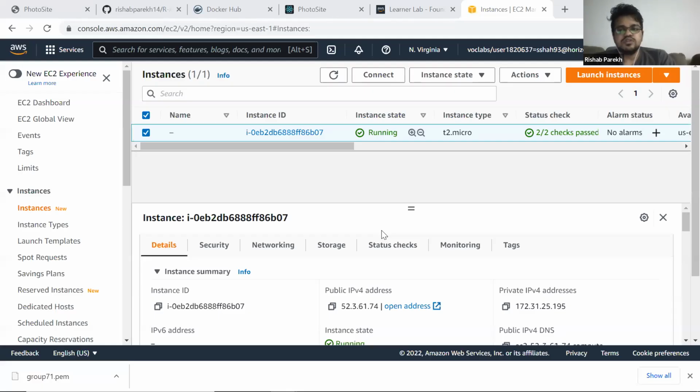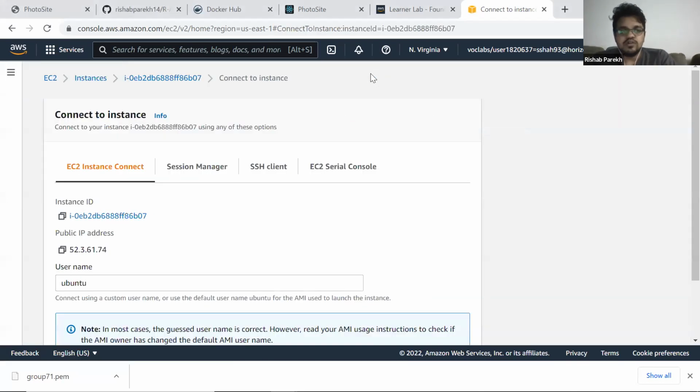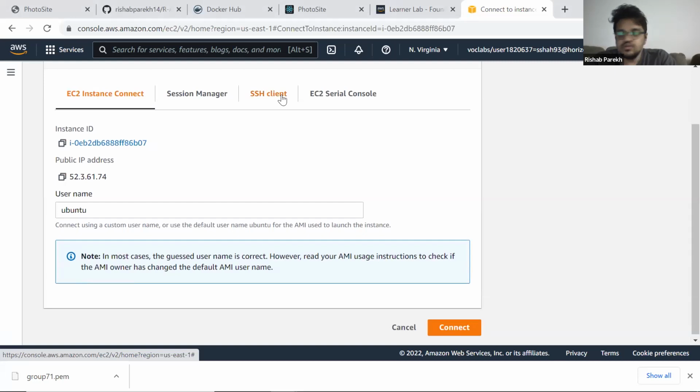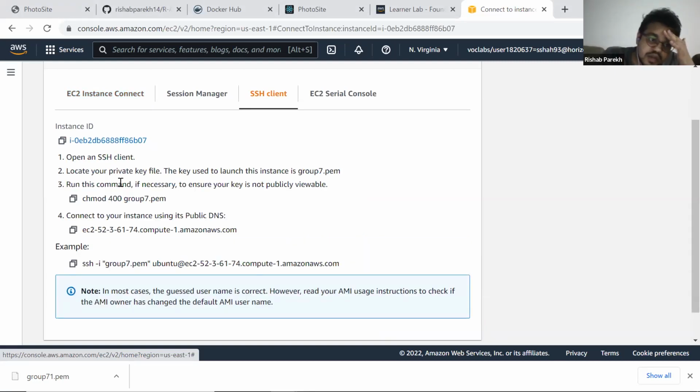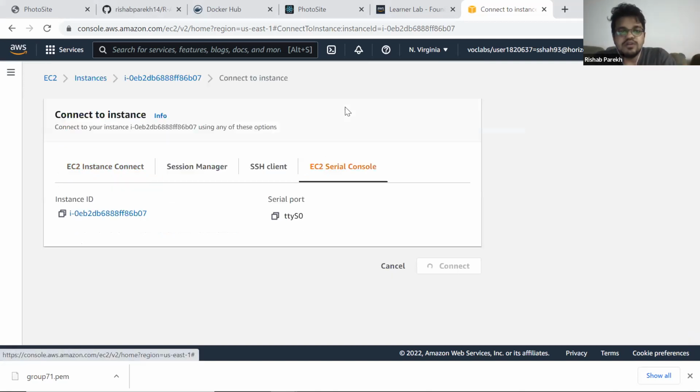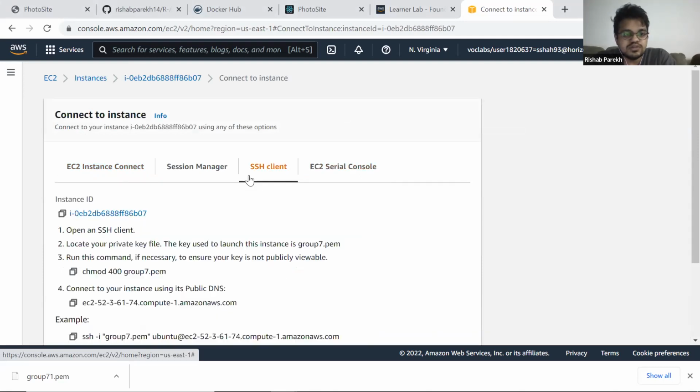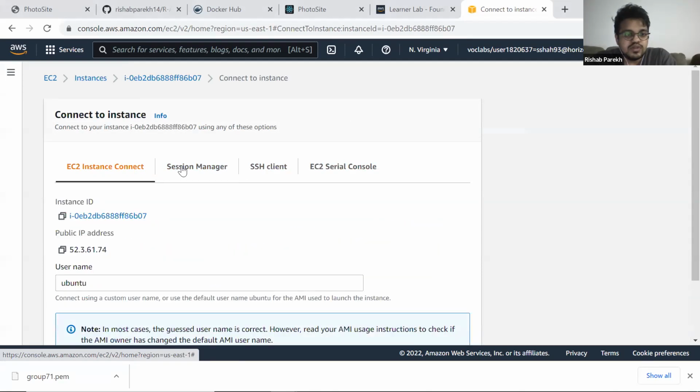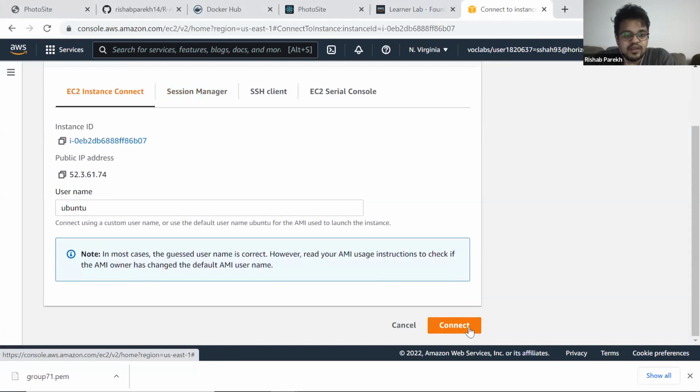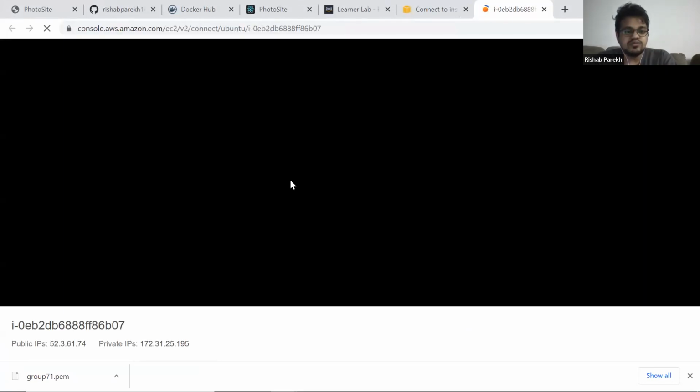Now once the instance is up and running, just click on this and then connect. Once you click on the connect option, you can see the SSH client and EC2 Instance Connect options. You need to use these options, that is, open the SSH client and then run the below commands. Otherwise, you can just launch the Unix console as well, connect it to the Ubuntu console, and run all your commands over here.